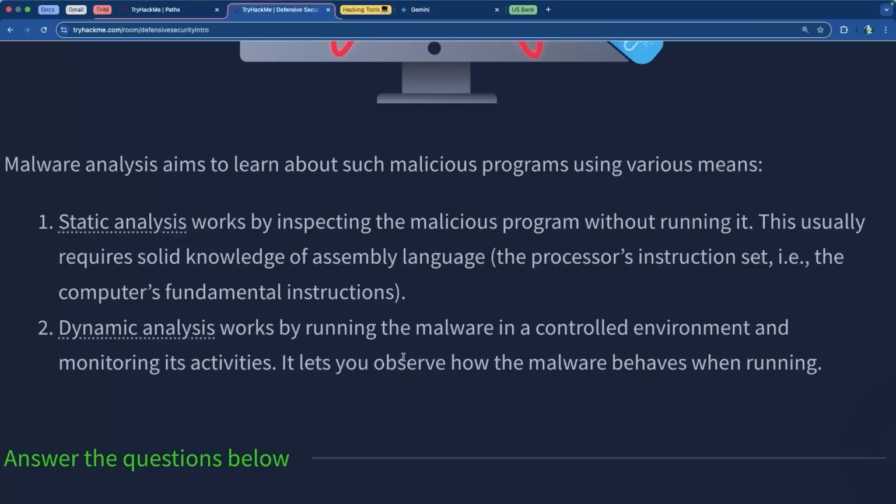Dynamic analysis works by running the malware in some kind of controlled environment and then monitoring what it does and how it reacts inside your system. It lets you observe how the malware behaves when running, and it needs to be done inside of a, this is very, very important, it needs to be inside of a controlled environment. We call this controlled environment a sandbox.